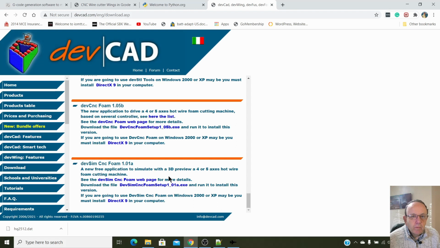This is a free application, and it will read in many formats of Gcode, and it will show you what's actually going to happen, which is a good thing to do, because a few times I've not done that. I've put my foam in and then it's got halfway through and done something. I thought, oh, I didn't expect it to do that, and it's ruined foam. So all we need to do is download that from DevCad, and just install it like you would any other Windows application. I've already got it installed.